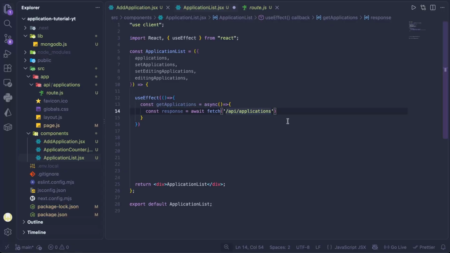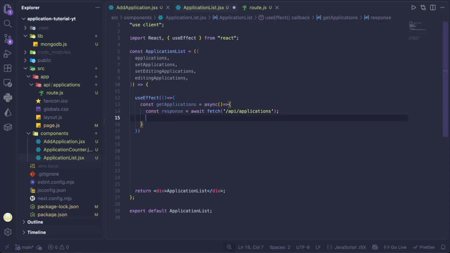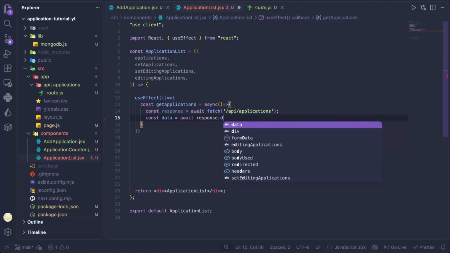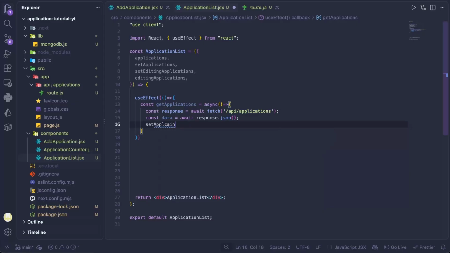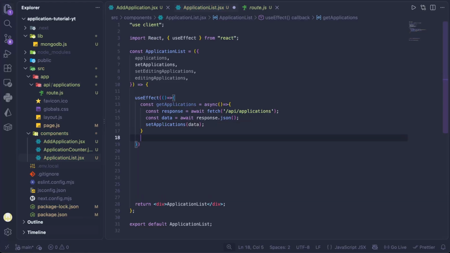So const data is equal to await response.json, set applications data. Get applications. We're just going to call that. Cool.